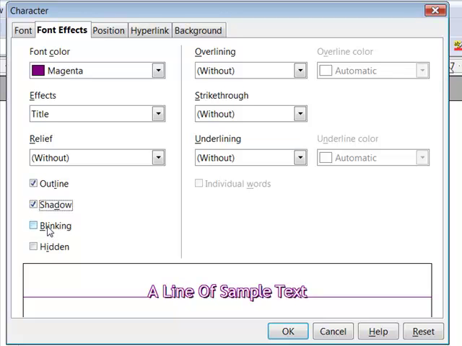Blinking is an option that would only show in the document. Clearly nothing you'd ever use for a printed document. You might possibly use it in a web document. I'll turn it on just so you see the effect when we finish. Of course, hidden would mean you wouldn't be able to see it.